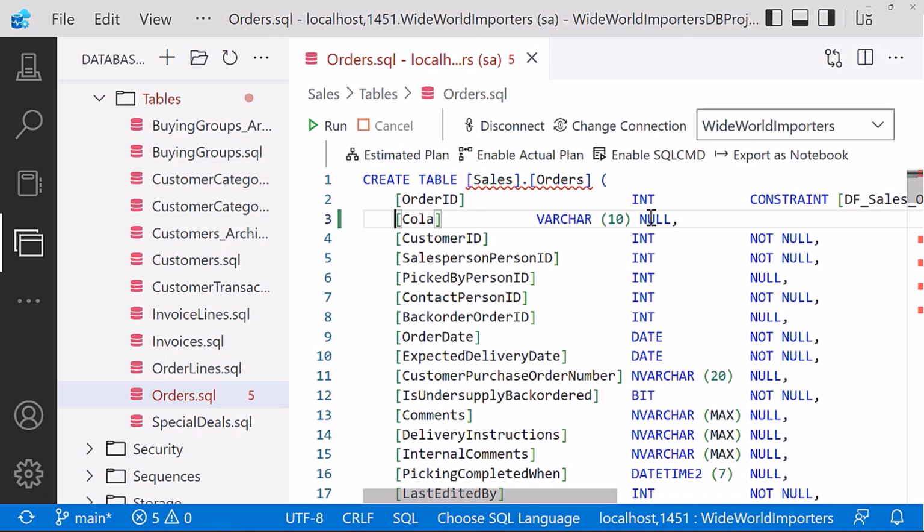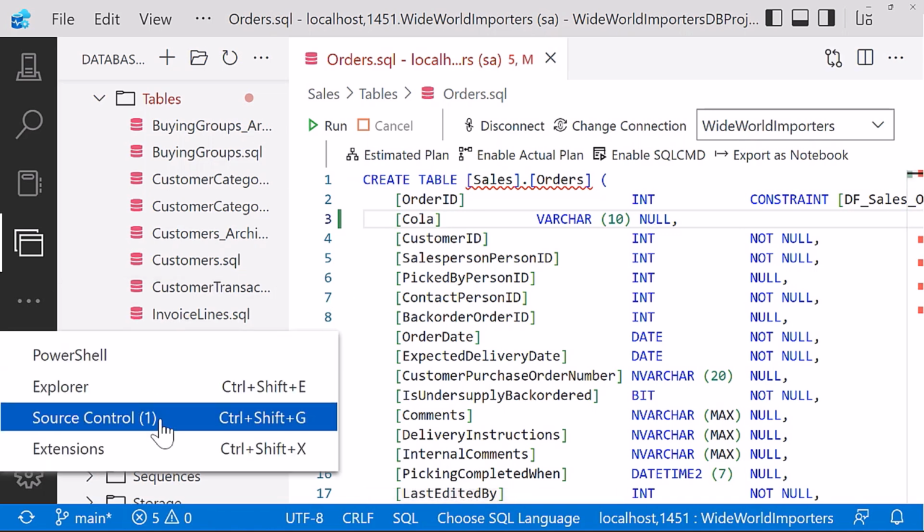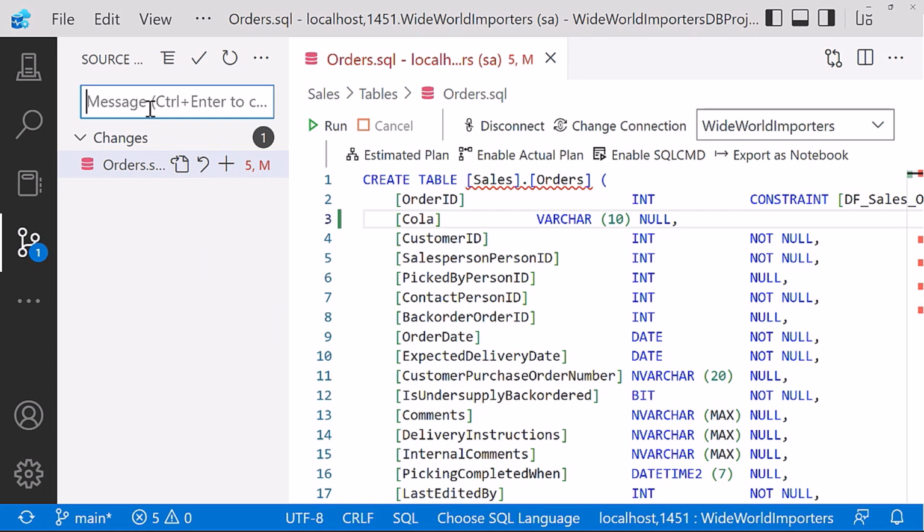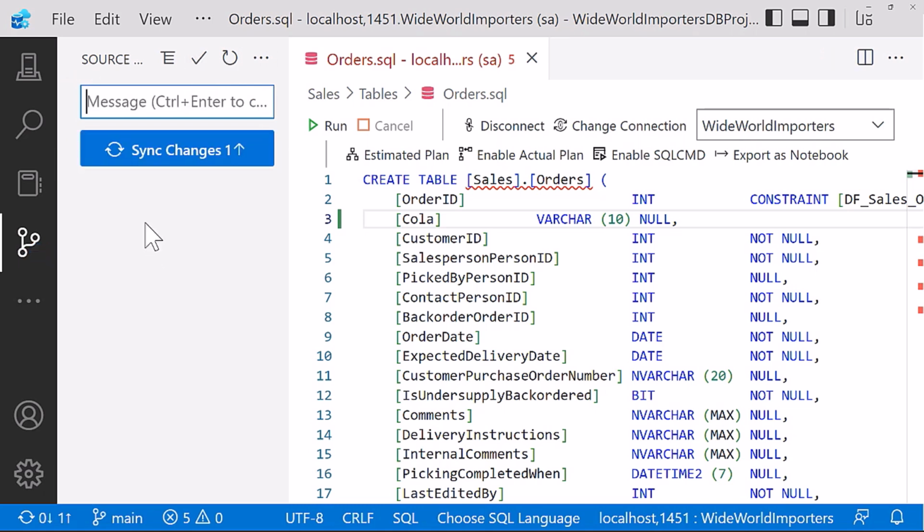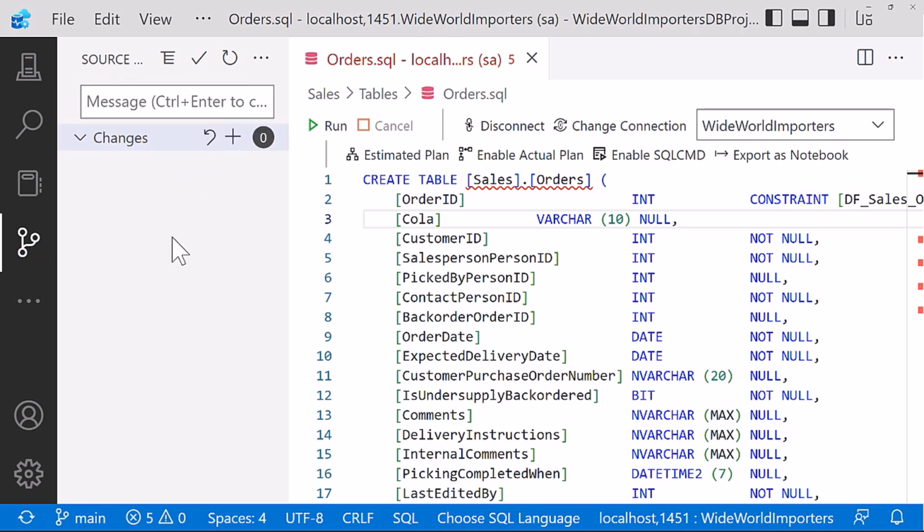I'm just going to save it. And then I'm going to go into Source Control, which is automatically recognized as a change to that file. I'm just going to say that I've added a column here. And then I'm going to commit the change, which basically hardens the change to my local Git repository. Azure Data Studio then kindly invites me to synchronize my changes with the repository that I have in Azure DevOps.